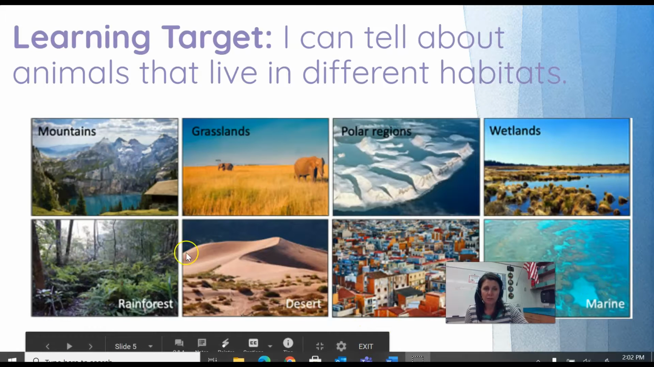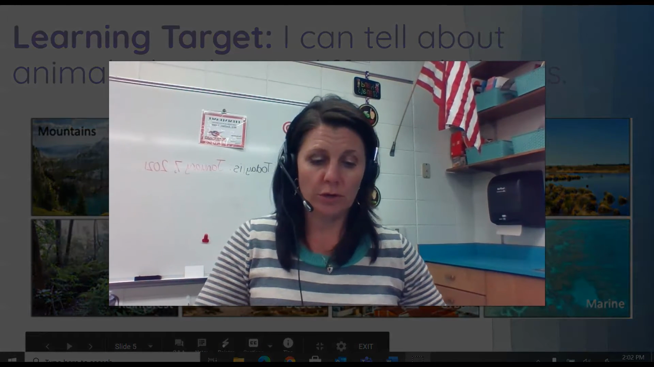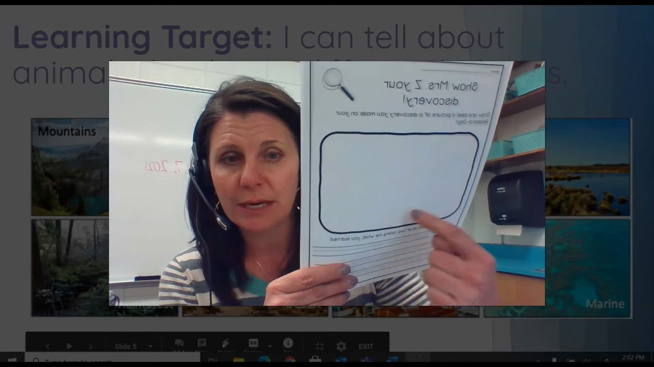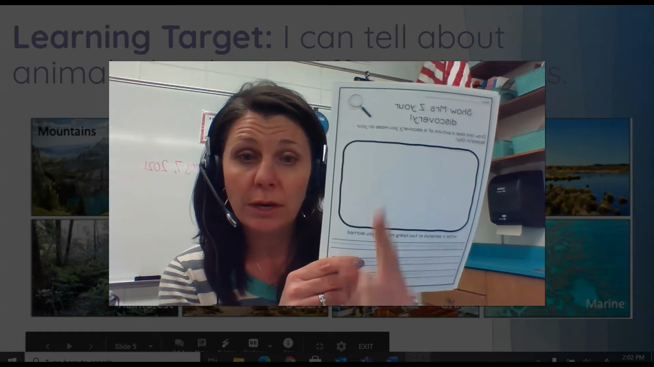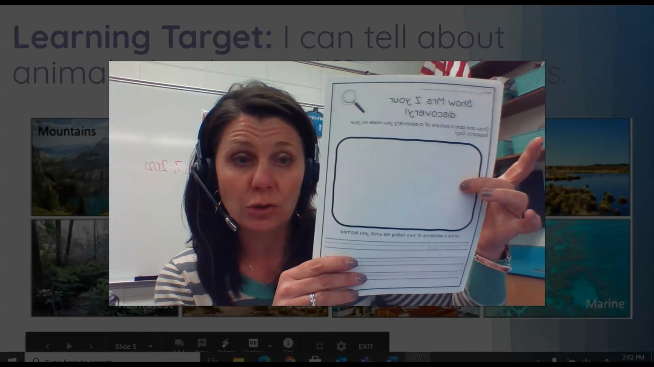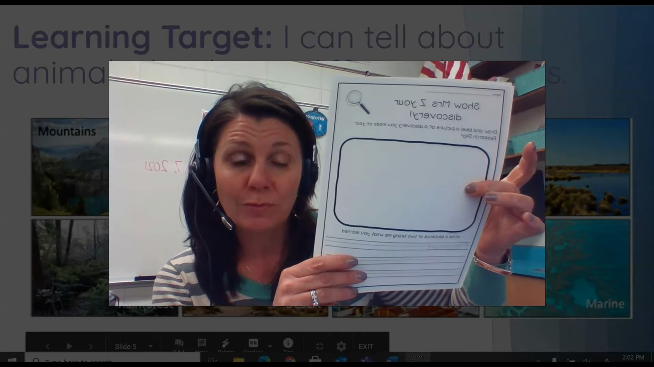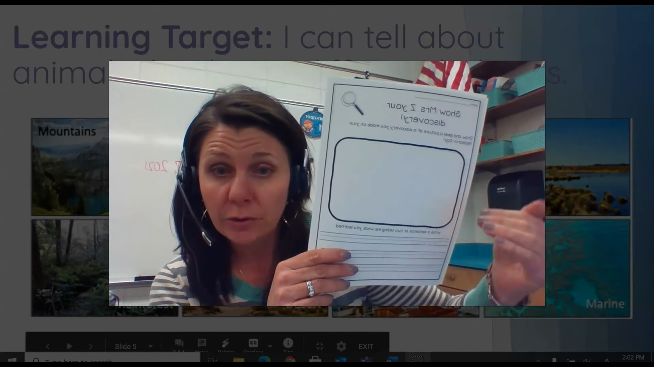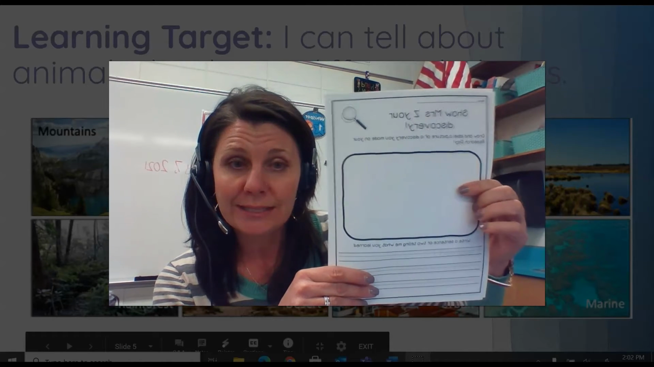So once you've decided where you want your insect to live, I want you to take your Show Mrs. Z your Discovery page, and I want you to draw a picture of the habitat you're going to use on this blank spot here, okay? So step one is draw a picture of the habitat you want your animal to live in, or your insect. You might make sure you include trees, things like water, it depends on where it is. If it's underwater, you might include some sea life. So think about where you want your insect to live.